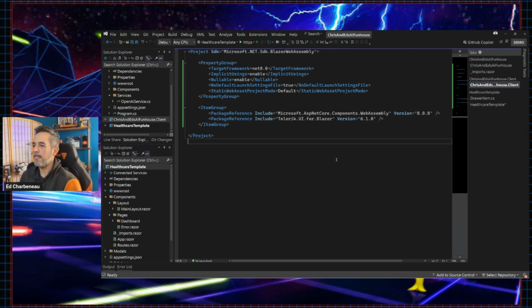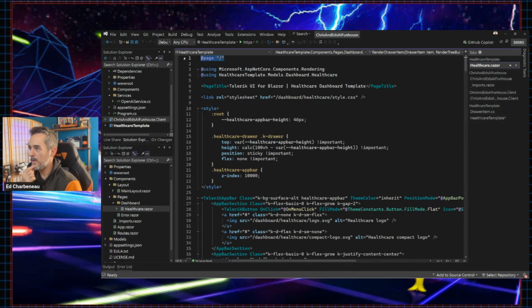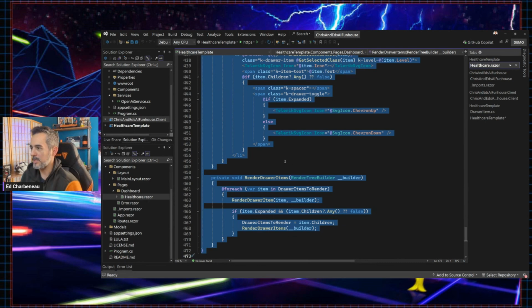All right. So we've got Telerik moved and installed to there. Let's see what else we've got in here. Dashboard. This is our dashboard page, I believe. Yeah, this is our route page. So we're going to be using that. We're not going to call it healthcare though. So I'm going to take this page. This is the main page.